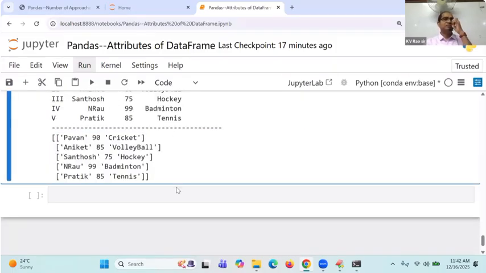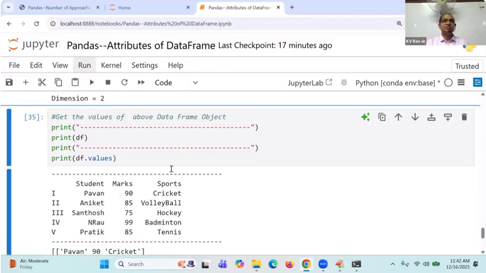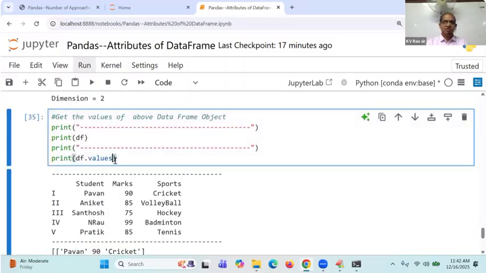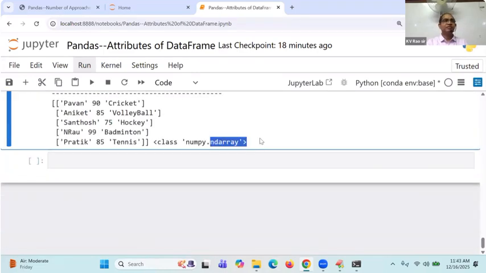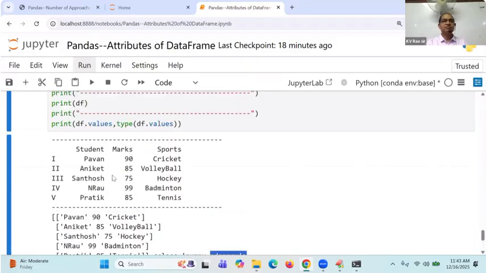Can anybody answer it? List? ndarray. It is not a list here. What is the type? ndarray. Already I said so many large sets are there. It is going to be called ndarray. Improve your thing. So type of what? df dot values. It is going to be called which type? ndarray. ndarray.